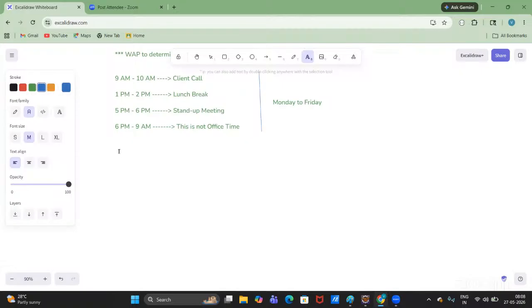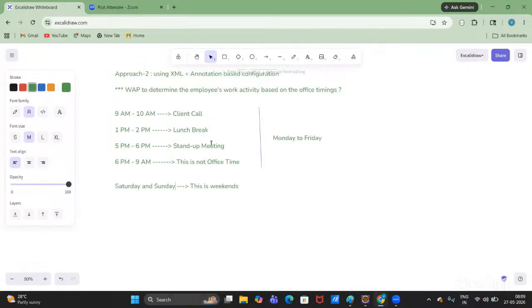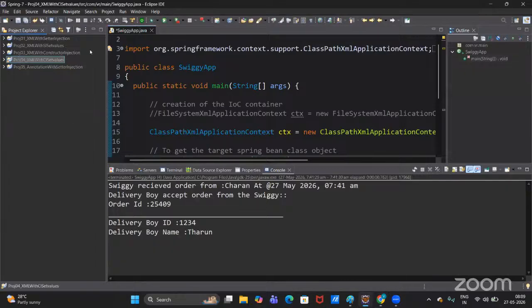So if you run the same application on Saturday and Sunday, it will print that this is the weekend. If you run the same application on Saturday and Sunday, it will print this is the weekend. This is the application development. We have already developed the package also.